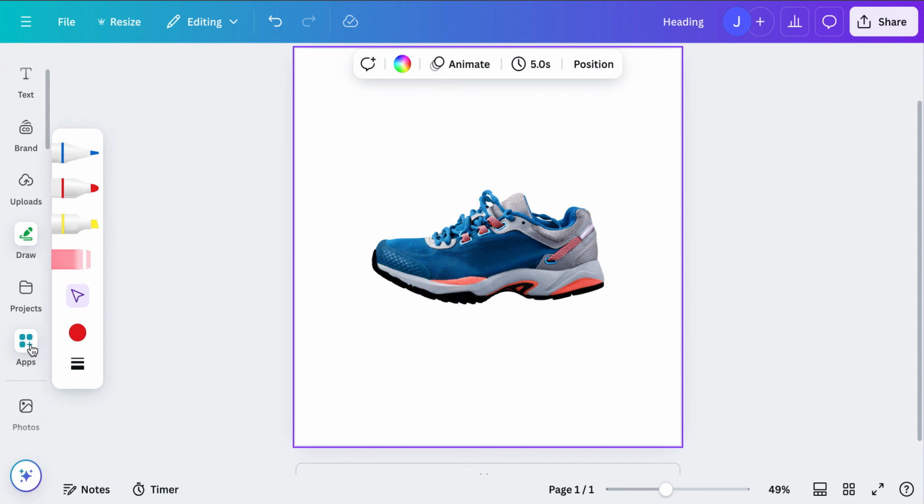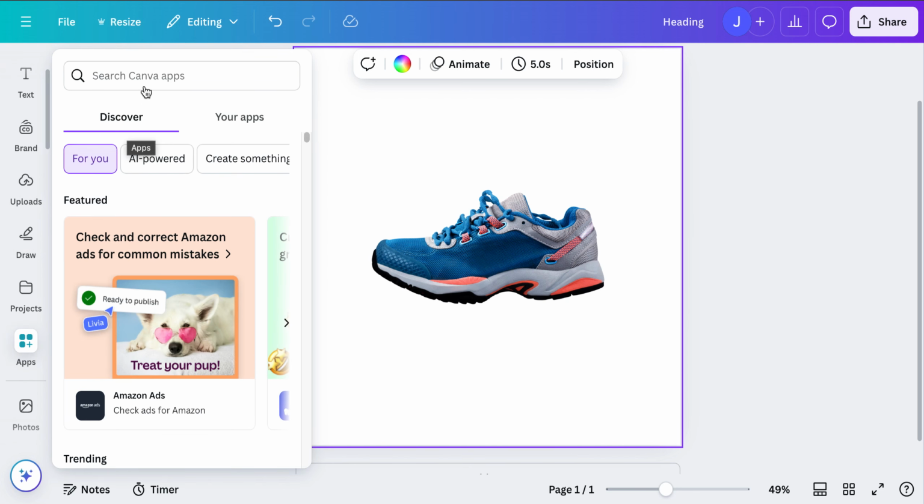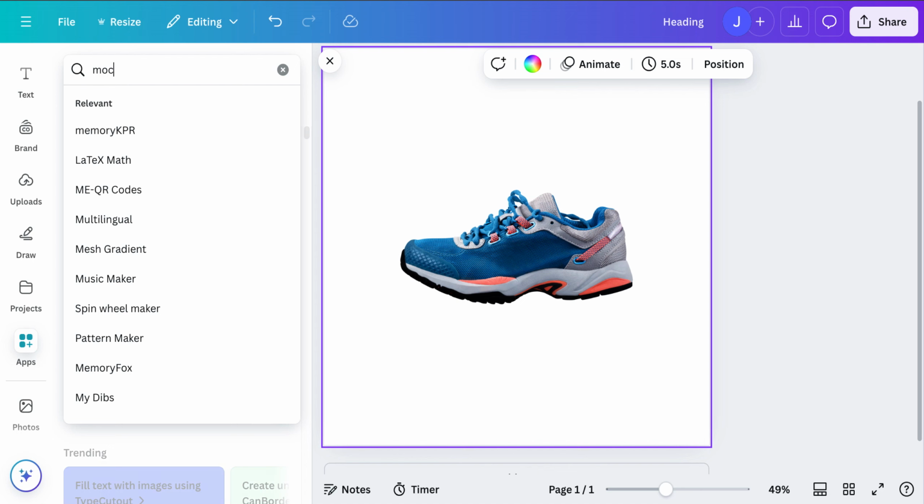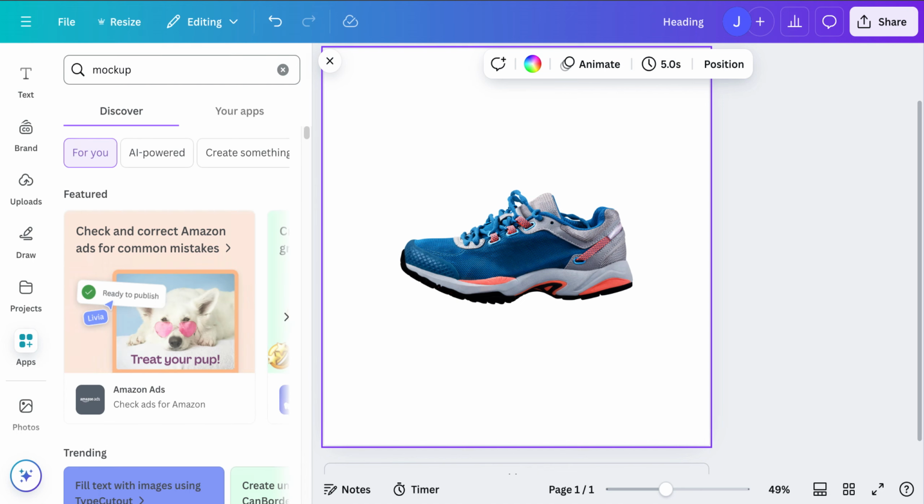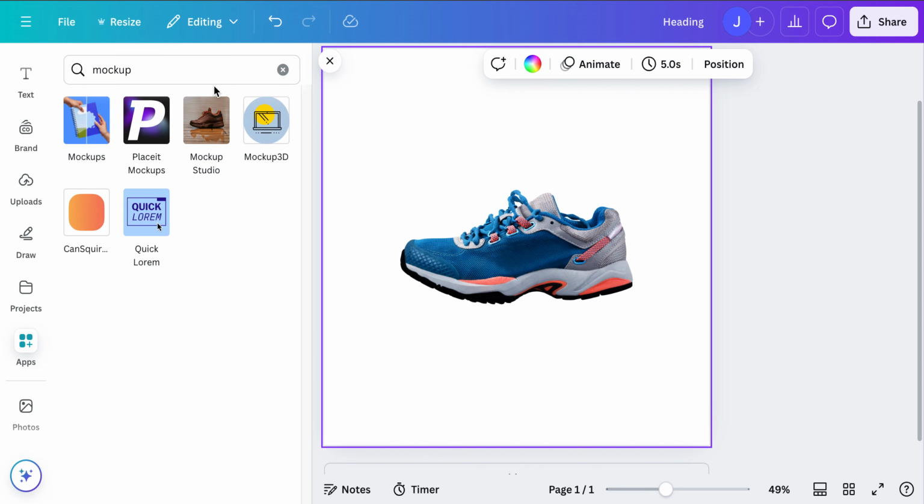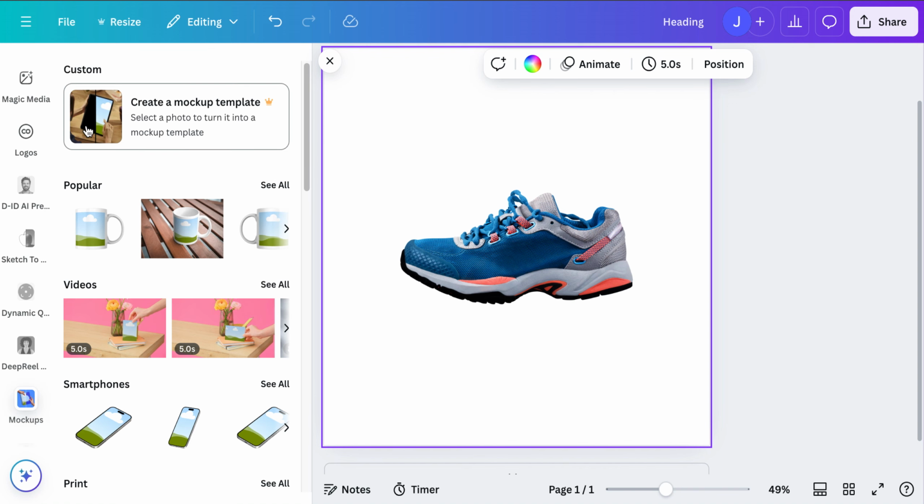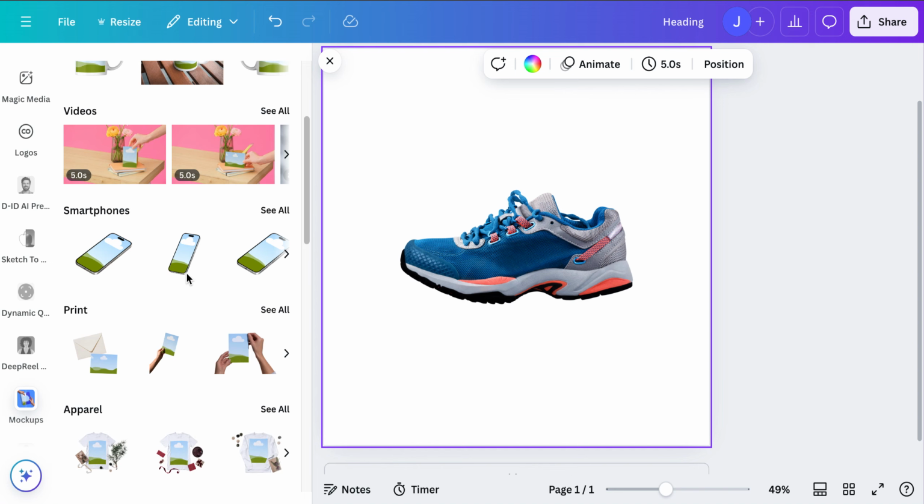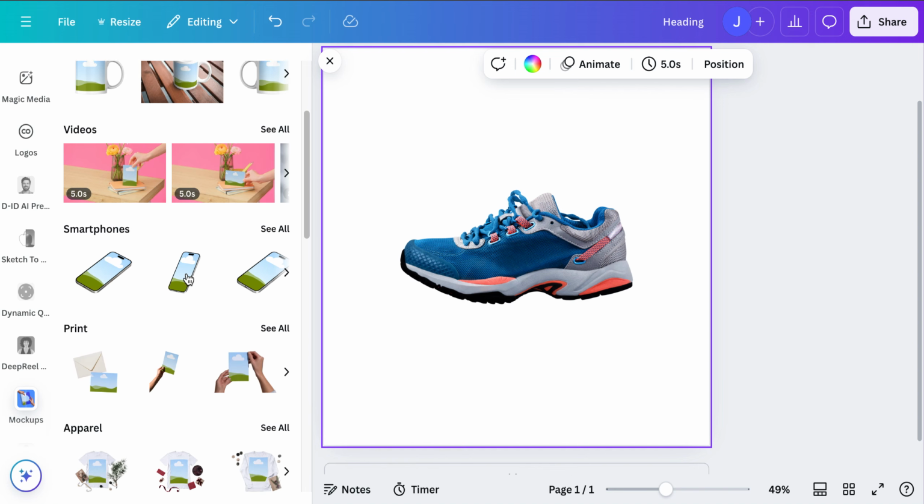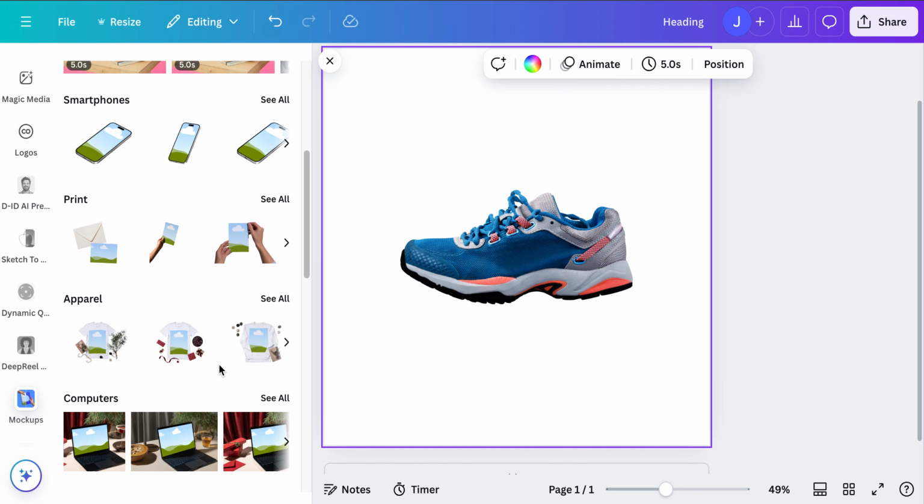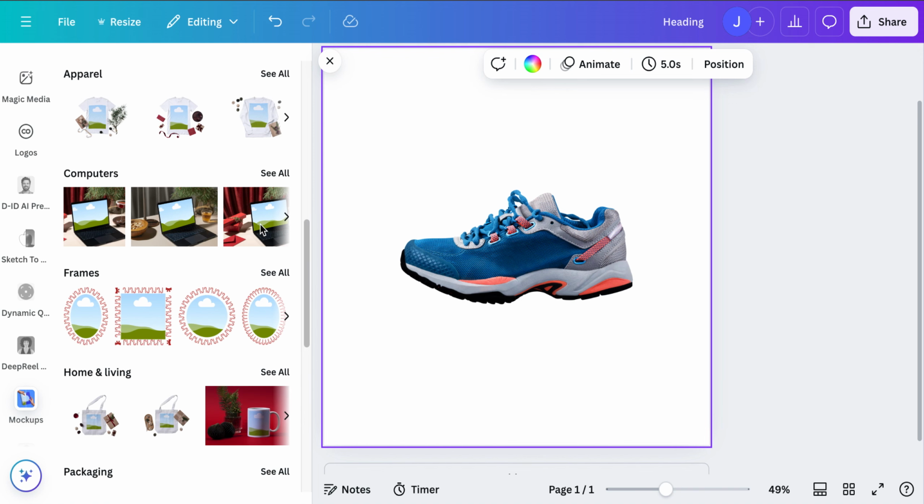So as usual, we go to the apps button on the left hand side and we type in Mockup, just Mockup. And then we just click on the first one, which is this one. And now you can see all those different mockups. For example, you can see the popular one. You also can see videos, smartphones, prints, whatsoever.